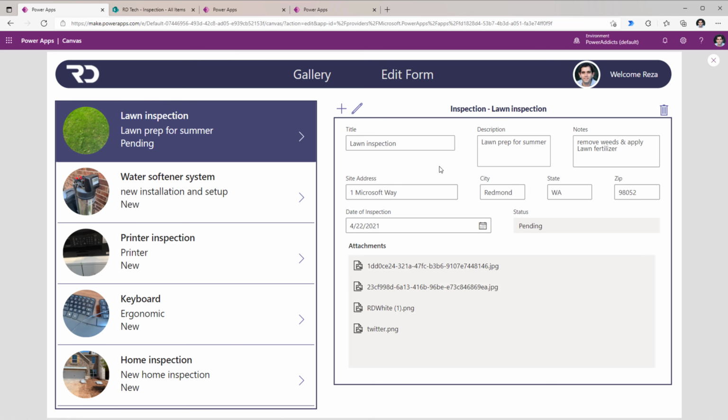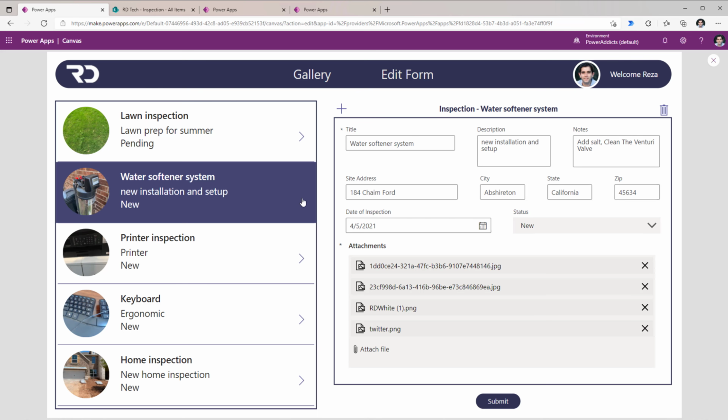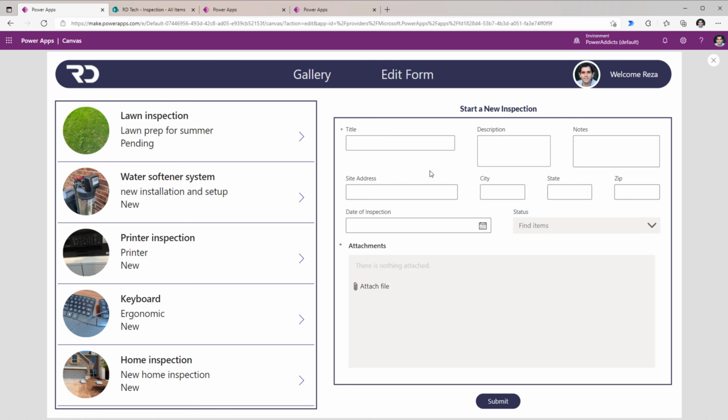To make modifications, there is an edit icon right here. If the user selects this, the form now becomes editable. If the user selects any other record, the same process would follow. If the user wants to create a new record, they'll click on the plus icon, the form mode changes, the default selection of the gallery goes away. Key thing to note that all of this is happening in the same screen experience. So let's see how we can build an experience like this from scratch.